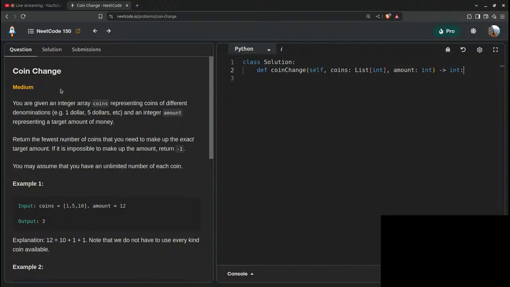You are given an integer array coins representing coins of different denominations, $1, $5, etc., and an integer amount representing a target amount of money. Return the fewest number of coins that you need to make up the exact target amount. If it is impossible to make up the amount, return -1. You may assume that you have an unlimited number of each coin.